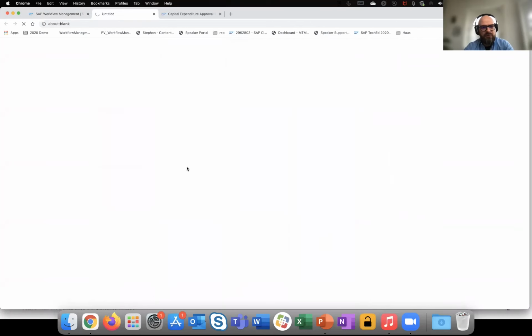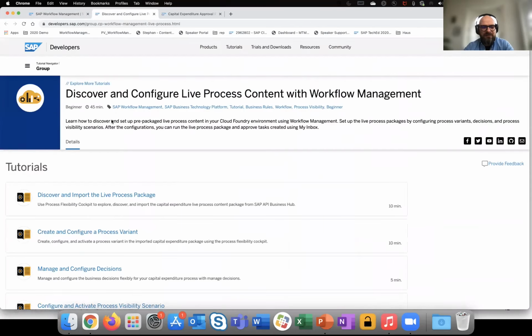There you would probably like to start with this little tutorial, discover and configure live process content with workflow management, because here you would experience how you can make use of everything that I have shown you today. And the best thing is you just need to invest approximately 45 minutes and you have created your own variant, executed it, changed the business rule, and then also observed and measured the performance with the help of the process visibility scenario at the end.